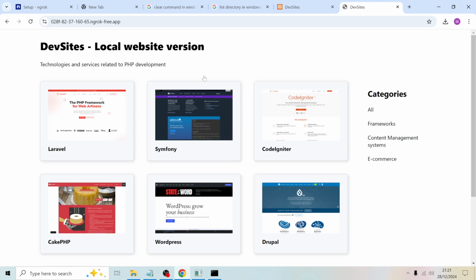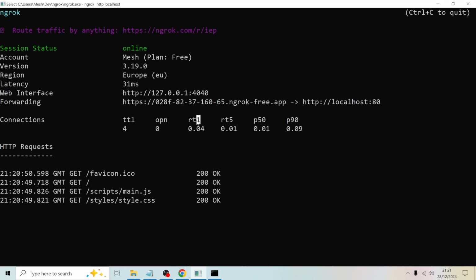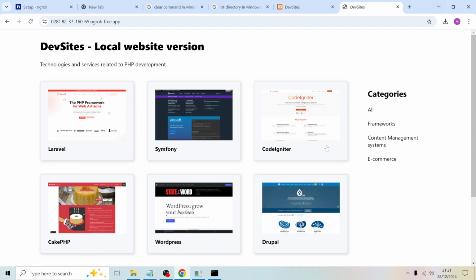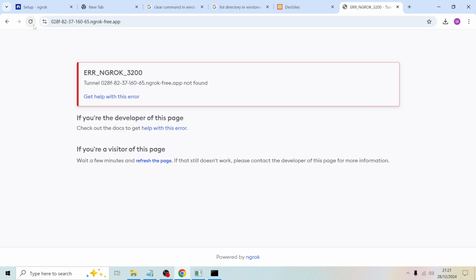Also, the moment I stop Ngrok, let's say if I go back to the Ngrok application and press Control-C, hold down the control button and then press C to cancel that session from running, refresh, and that website is not available anymore since I've cancelled the connection to Ngrok. So there you go. That's pretty much a quick demo of using Ngrok and how to set it up.